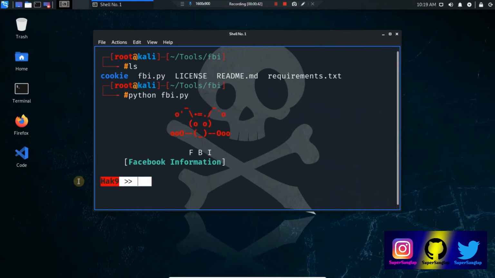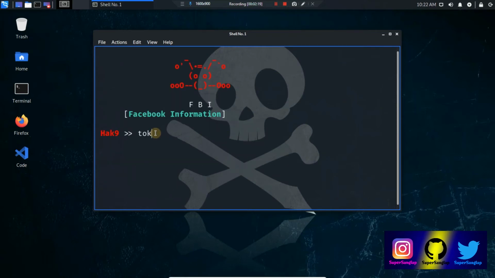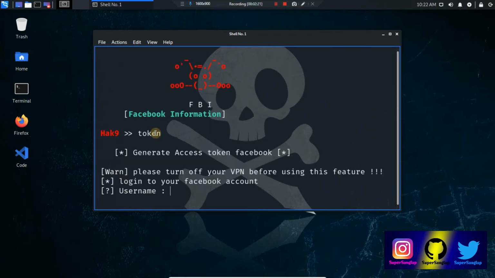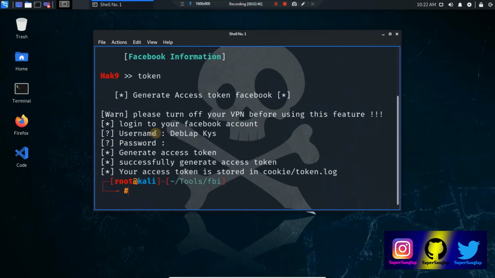Here you can see the coder is hack9. So we are going to type help. Here I'm going to type token. Here we will need to generate a token. So the username is DBLSBKYS. Here's the username. The password is... Okay, the access token is generated, so I'm again going to run the file.